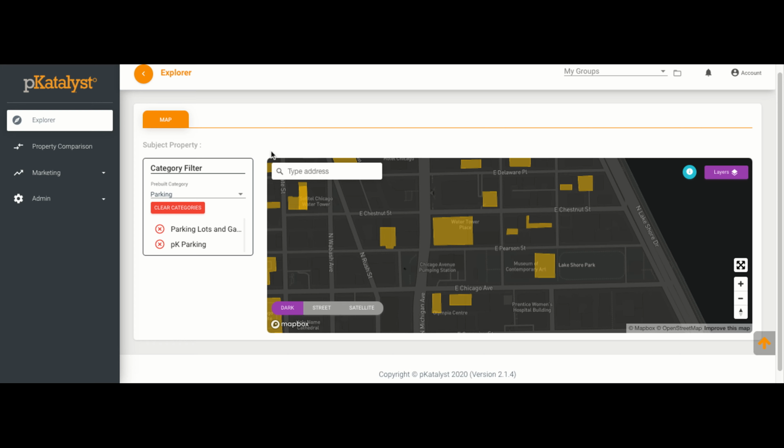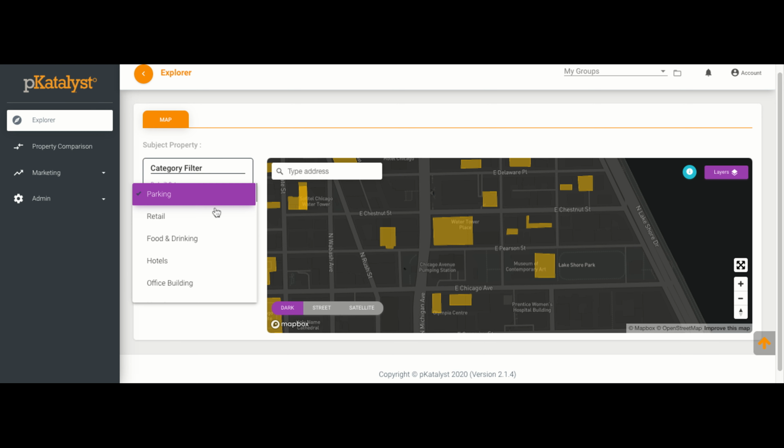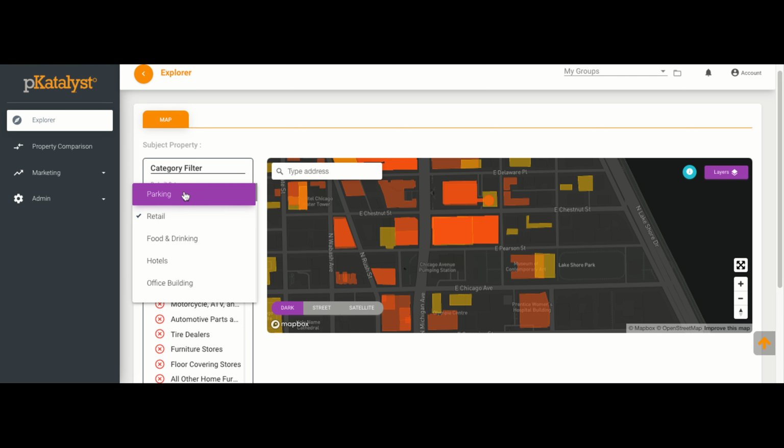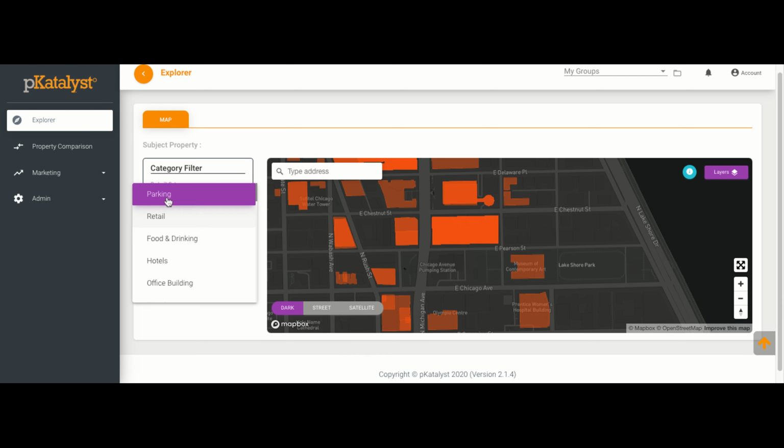So in this short video, we're going to go over some basic functionality of the Explorer interface, how to find a property, and then how to look at its micro trade area along with its post-visitation behavior. And so you can always come here and select, type in an address if you happen to know it, or you can look for the location based on the category filter.